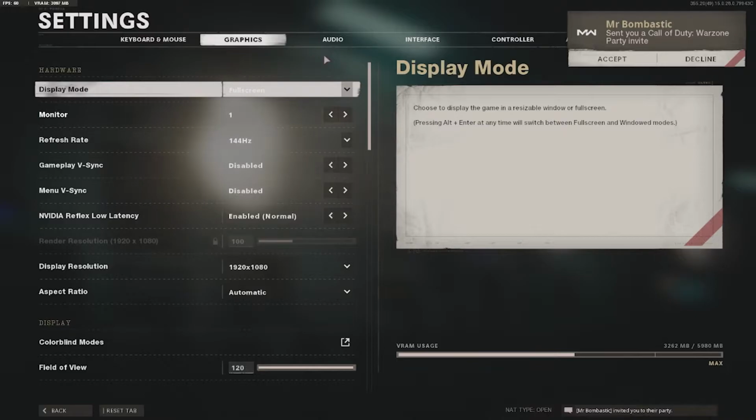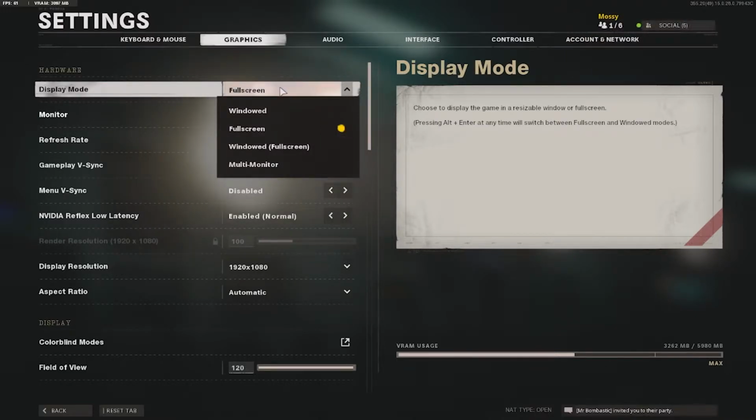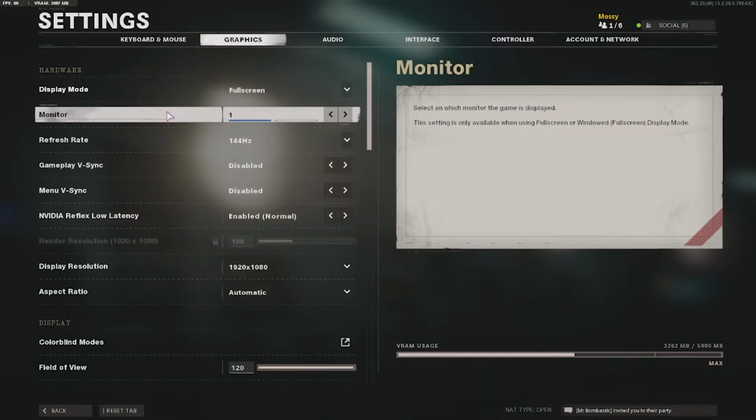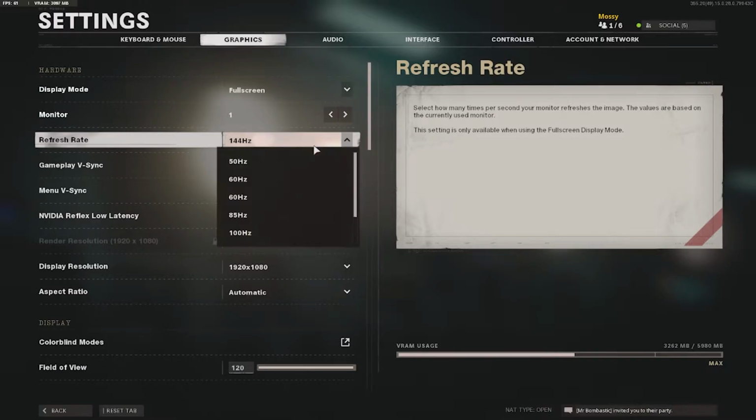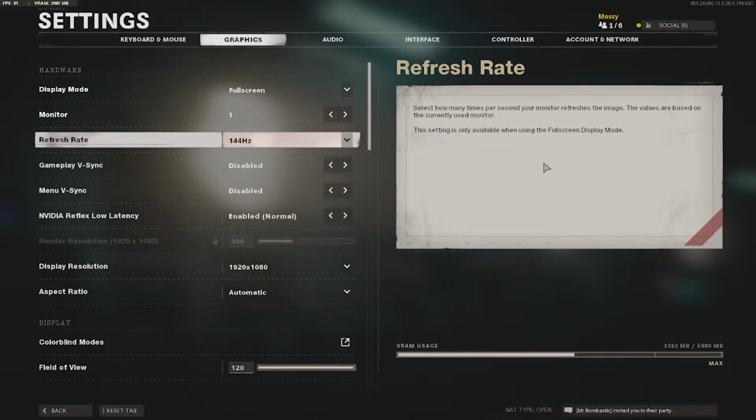So guys, you always want to play in full screen. You want to make sure this is in full screen, not windowed, because sometimes it goes to windowed and you want to change that to full screen because it gives you more FPS than windowed. Depending on what monitor you're using, you can pick one or two. I'm using one right now. And you want refresh rate to be your monitor refresh rate. If you guys have 60 hertz, pick 60 hertz. If you guys have 144 hertz like I do, pick 144 hertz. If you have higher, pick that.